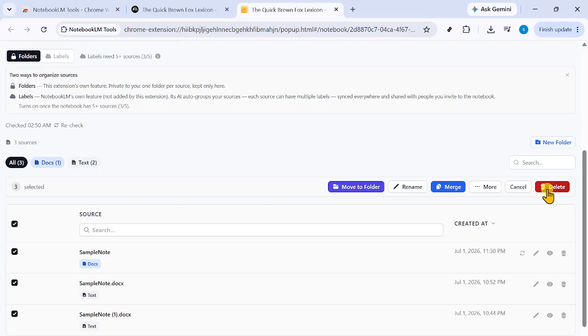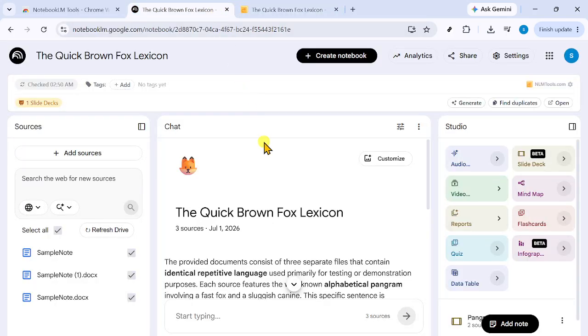And that's it. You've successfully removed all sources in NotebookLM. If you're cleaning up a notebook before adding new materials, this is a simple way to start fresh and stay organized.